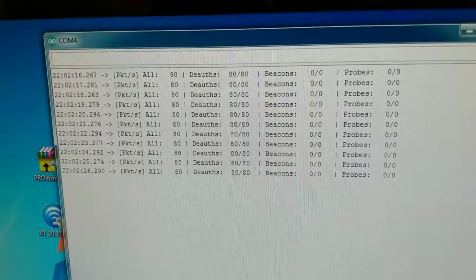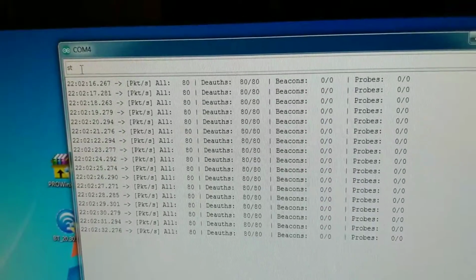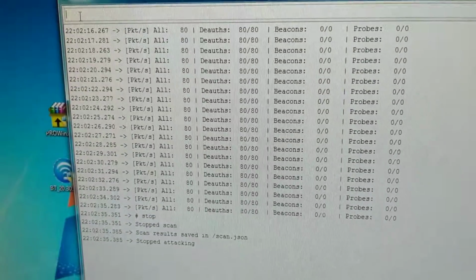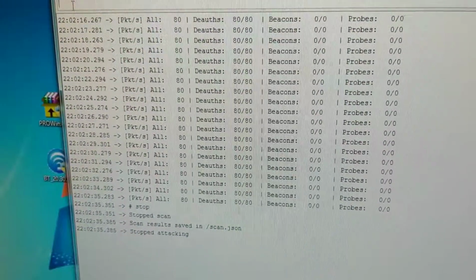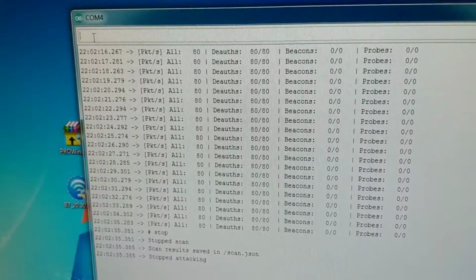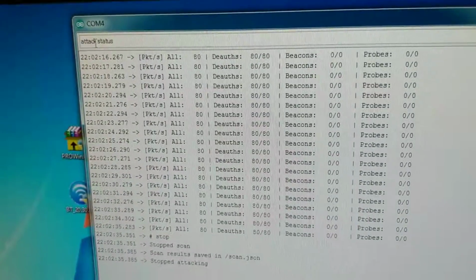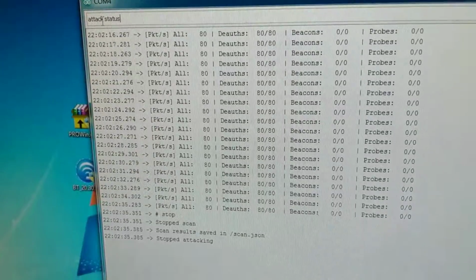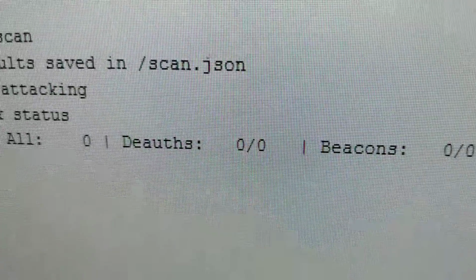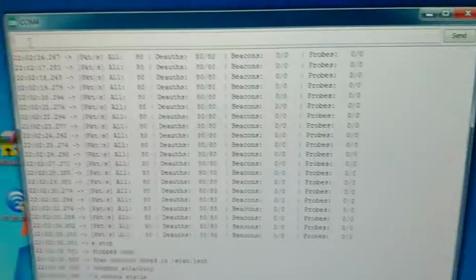Actually, before I do that, watch this. Stop. Stop attacking. Attack status. And right there, you can see 0 DEAUTH packets going out. I'm going to clear the screen.